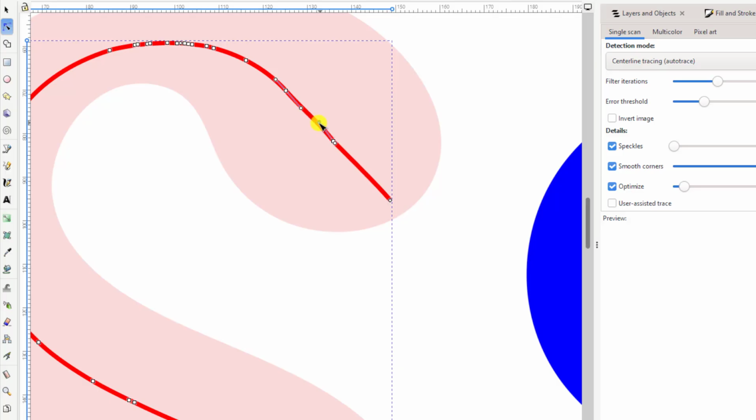Okay, and then again, don't obsess too much with it. It's not going to matter. Just play with it just a little bit. That's good enough.